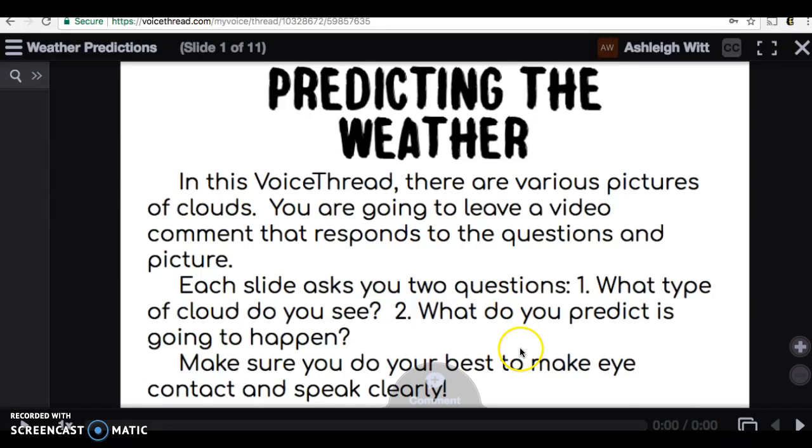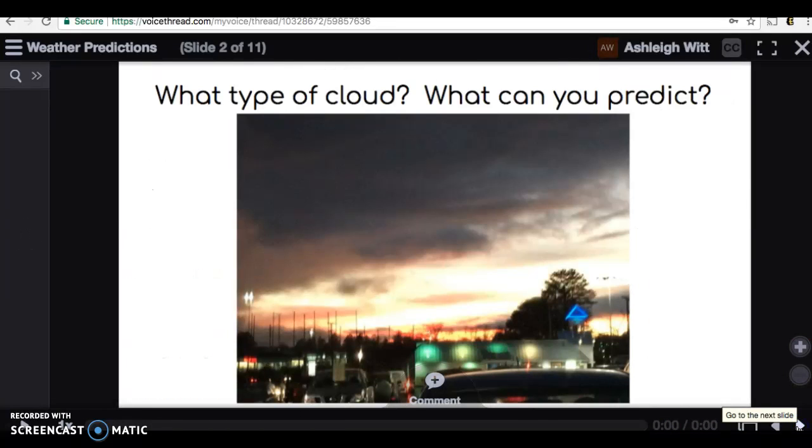So what you're going to do is you navigate using these arrows down here. And so this would be the first one that pops up. And again, the question, what type of cloud, what are you going to predict that's going to happen?